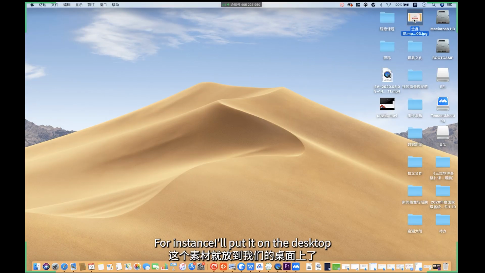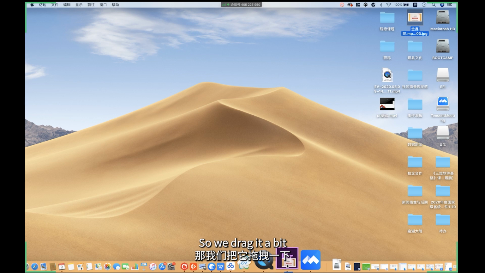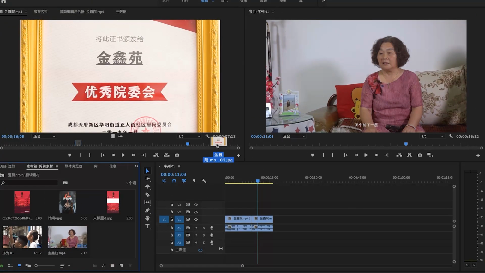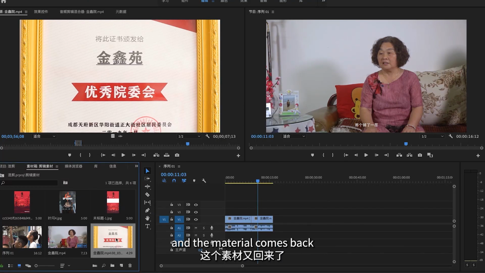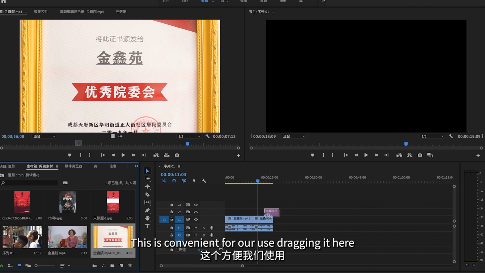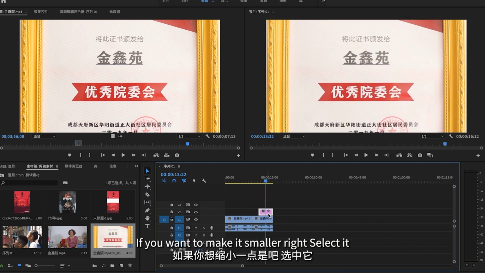For instance, I'll put it on the desktop. See? So we drag it a bit. Then drag it into our material window, and the material comes back. This is convenient for our use. Dragging it here, let's do the composition. If you want to make it smaller, right?